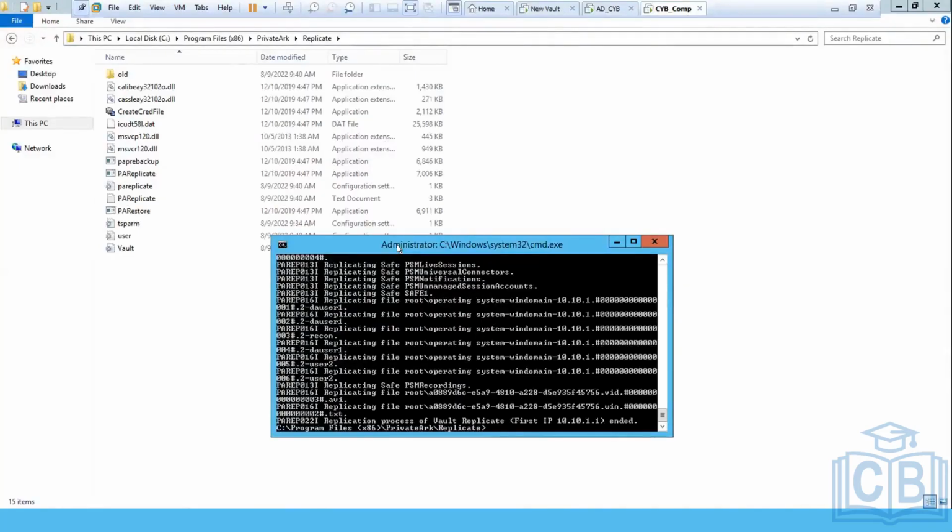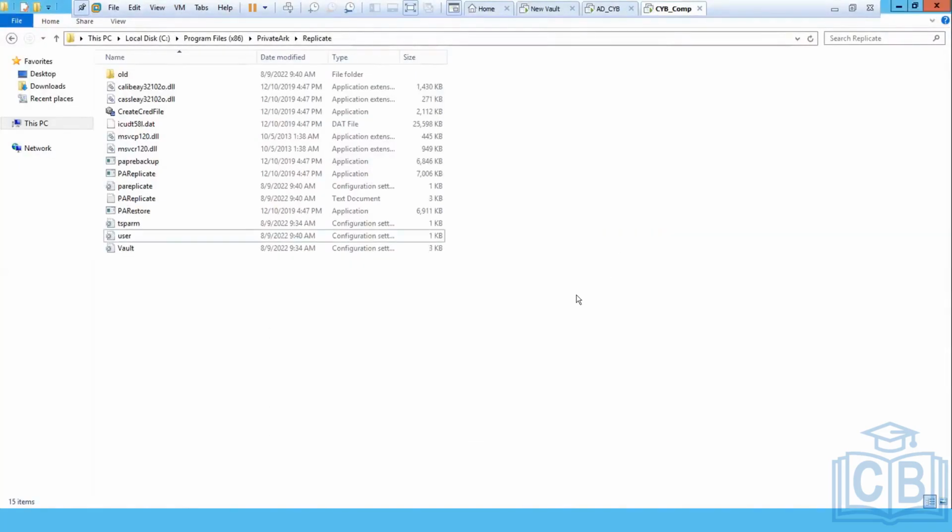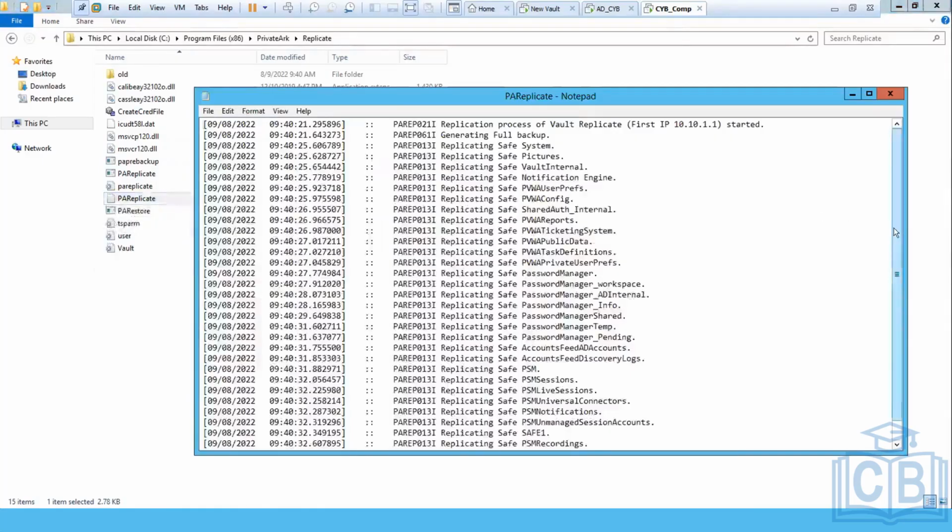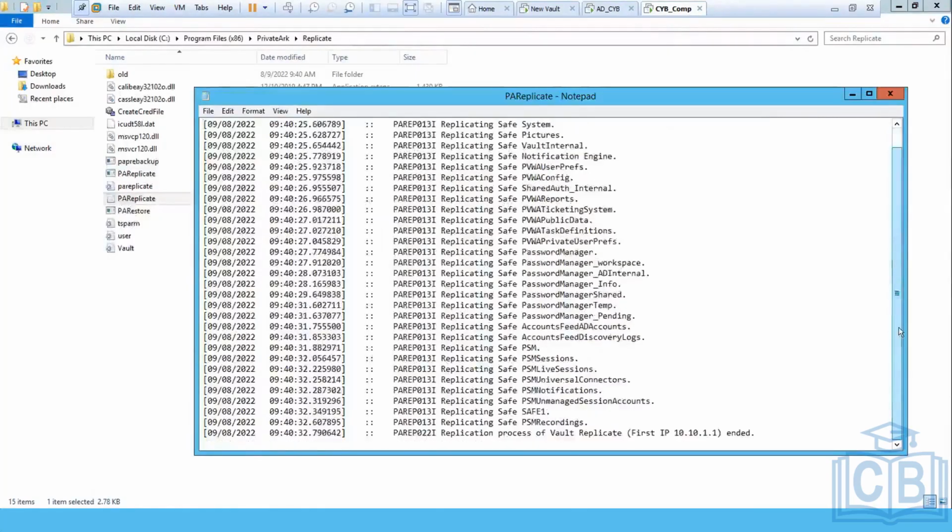Minimize this command prompt. Now open the PA-Replicate log file. Inside the logs folder you have a log file, open this. This is the log file for the PA-Replicate utility. Here we can see replicating safe, replicating safe. All the safes got replicated. And at the end you can see the replication process for the vault completed, with no errors. Now close this file.